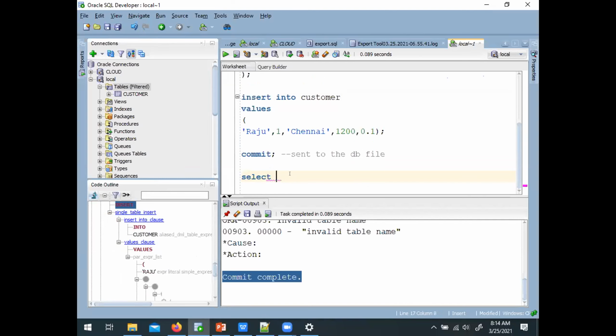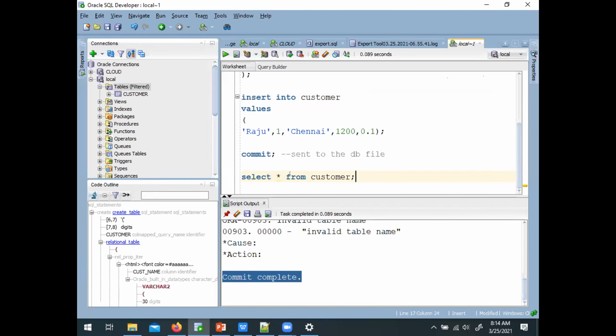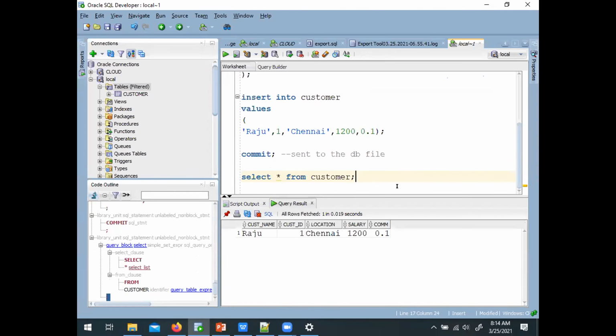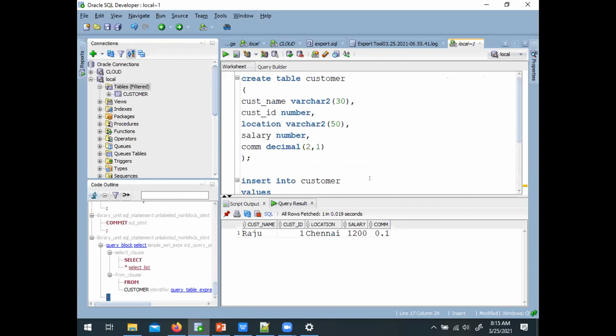As I told you guys, it is nothing but a table structure, so it has to come in row and column format. Select star from customer will display the data in a table format in rows and columns. Each of these attributes specifies the columns, and one instance of that is shown as a particular record. So I see Raju, 1, Chennai, 1200 and 0.1 as the commission, which is being retrieved from the customer table. So I'm able to retrieve the data. Now we have seen create, insert, and select.